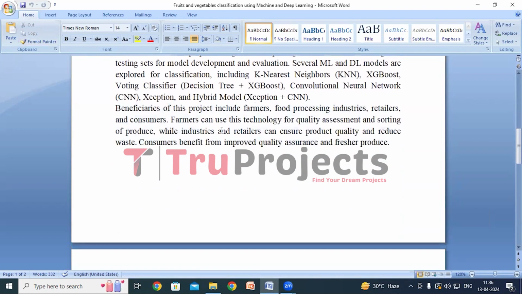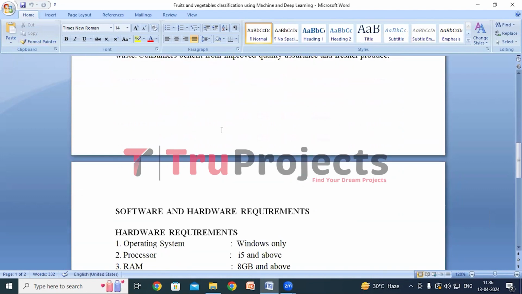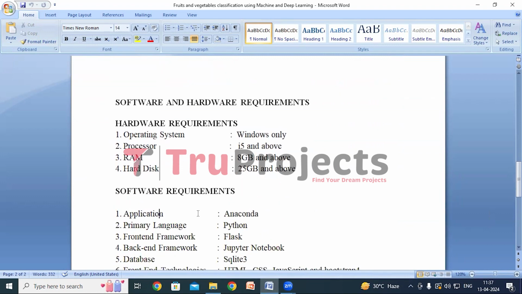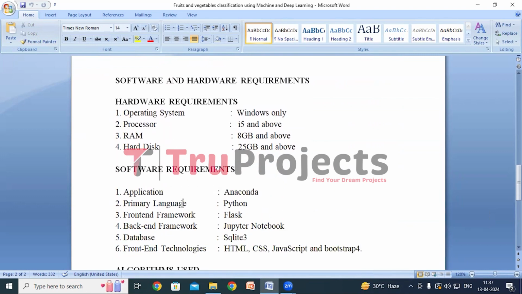So, this is the overview. Now, we'll see the software and hardware requirements to execute this project. Hardware requirements are operating system of Windows, processor of i5 and above, RAM of 8 GB and above, and hard disk of 25 GB and above. Software requirements are: application needed is Anaconda, primary language required is Python, front-end framework needed is Flask, backend framework needed is Jupyter Notebook, database required is SQLite 3, and front-end technologies required are HTML, CSS, JavaScript, and Bootstrap 4.